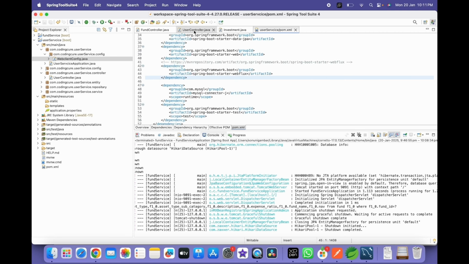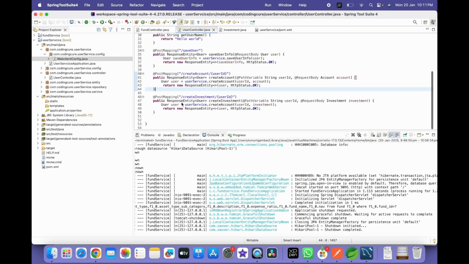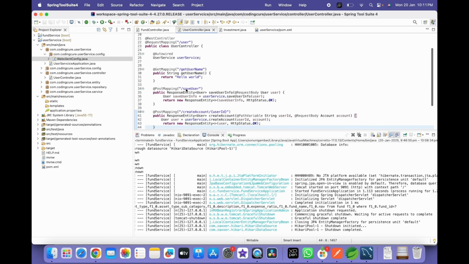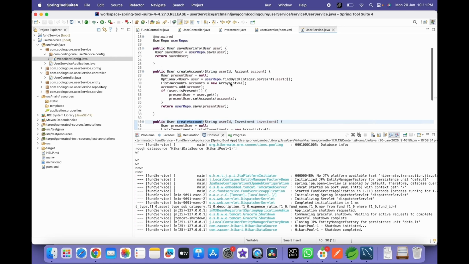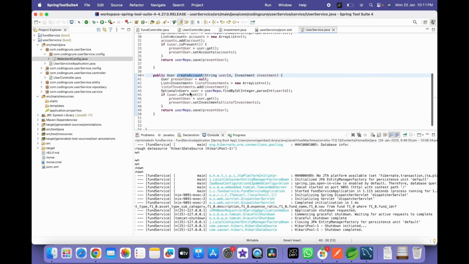I'll go to the user controller class. So here in user controller, for this API I'll call the fund services API, right? So inside create account, this is the service. Here I'll call the fund services.